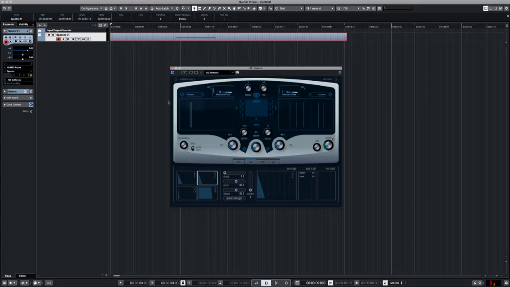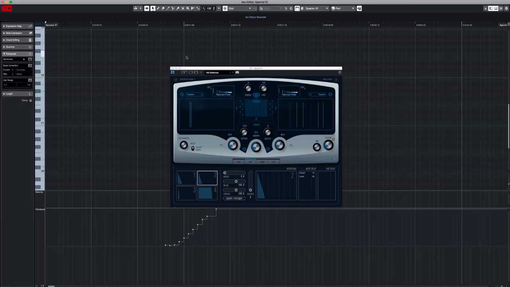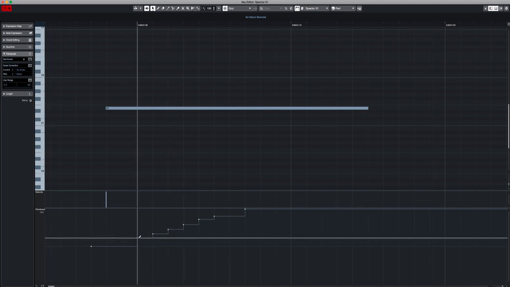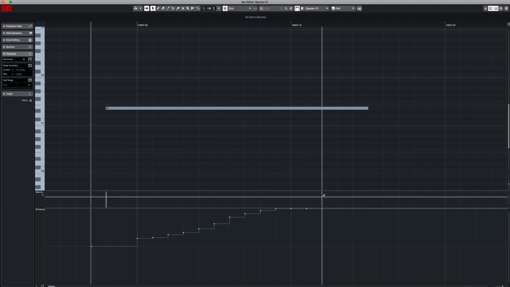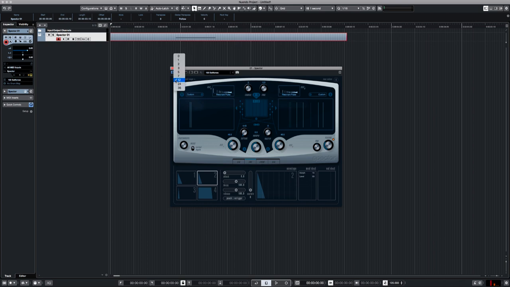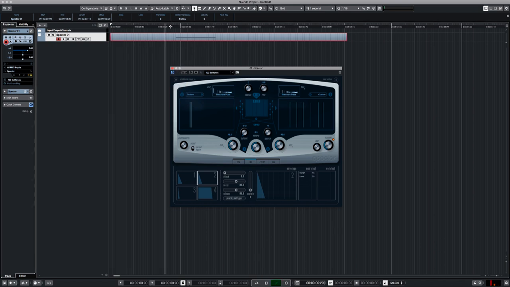So I'm going to go inside the Spector. Here we have the pitch bend range. I'm going to change it to 12. Okay, it doesn't sound really good yet. Alright, let's try to do this even higher.